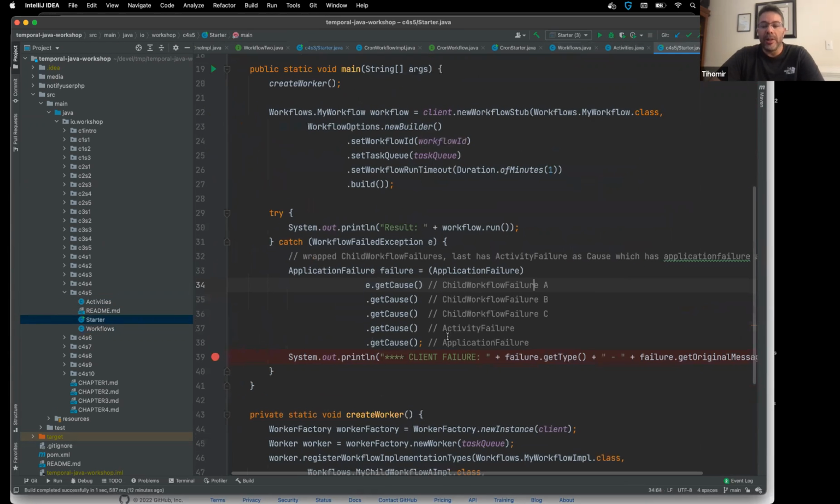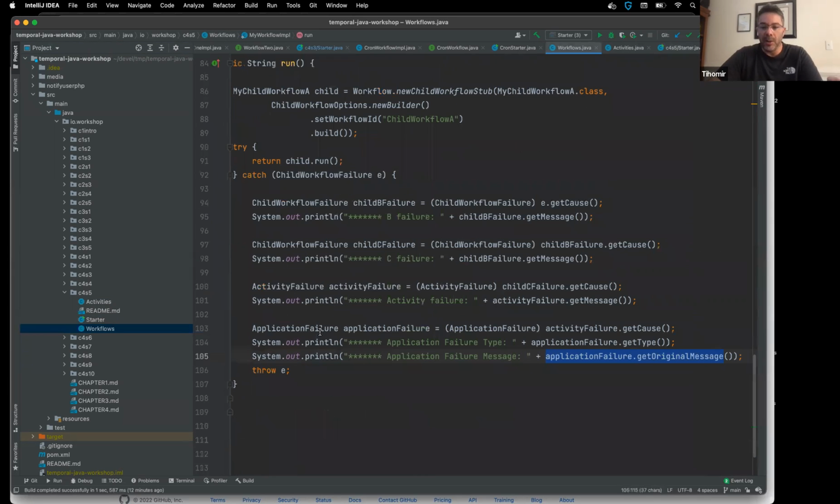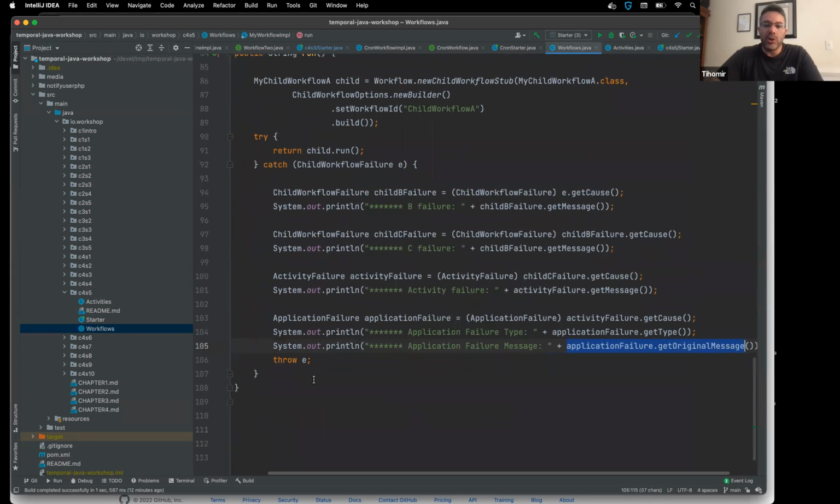Another thing just to show: not only can you do this within a workflow, but what we're doing here is showing how failures can also propagate back to the client.